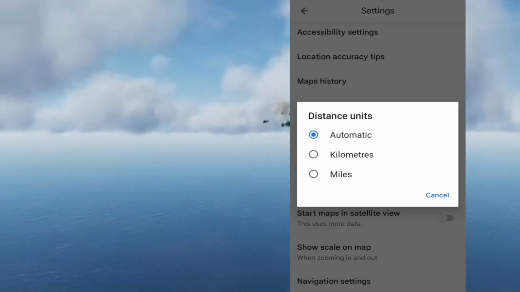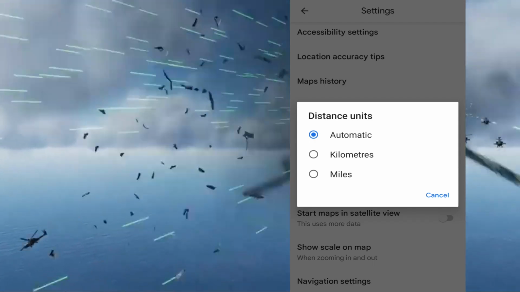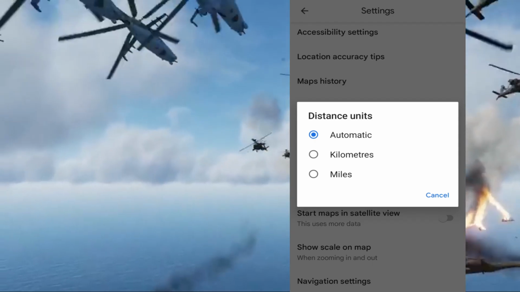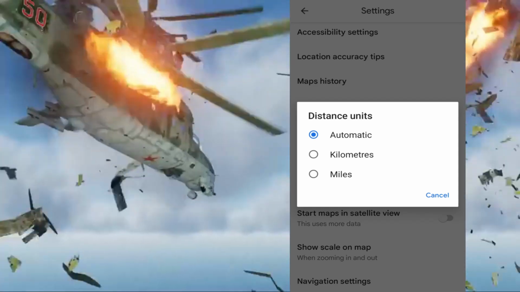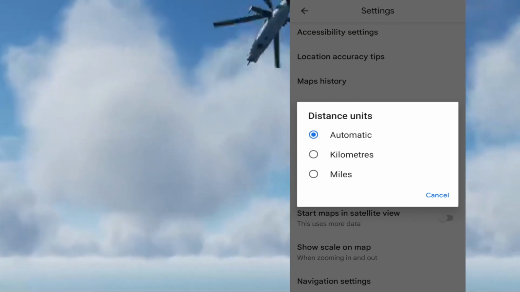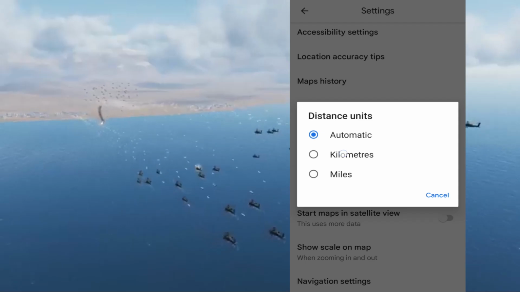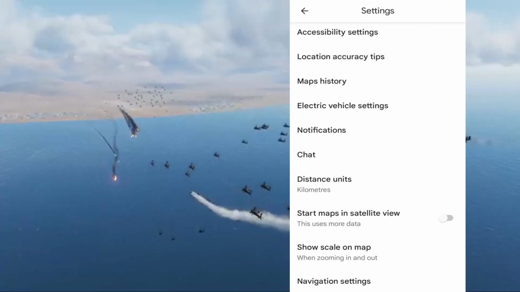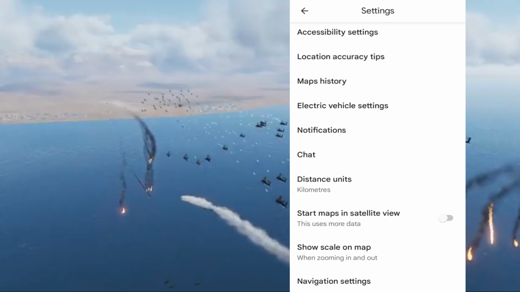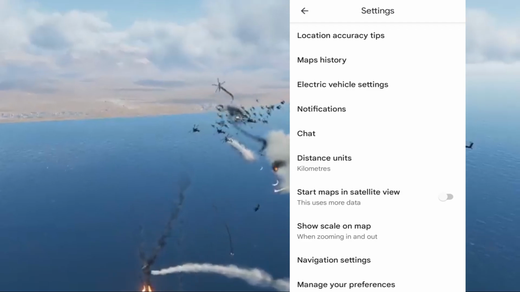units, and there are three options available: automatic, kilometers, and miles. The automatic sometimes shows kilometers and sometimes miles, but you have to choose one of the last two options. So if you are interested to measure the distances in kilometers, you need to switch on this option, and now you see distance units are in kilometers. So it has already been changed. This way you can change your unit measure.